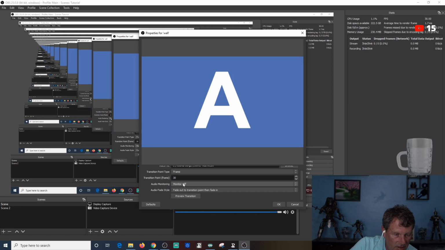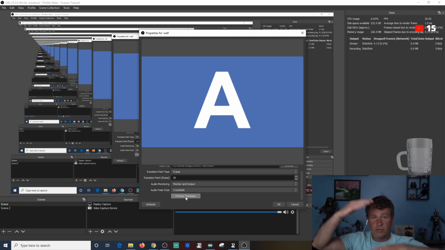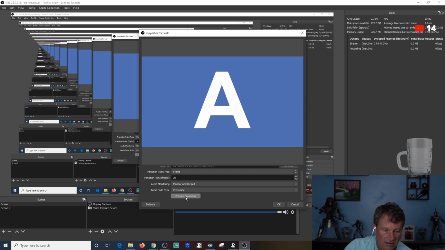And we want the monitor off, so if we don't want to hear the sound, we can leave the monitor off. In this case, I'm going to use monitor and output so I can actually hear it. We want to fade out to the transition point. Well, we don't want to do that. We want to crossfade. What crossfade does is it means when you're switching from one scene to another, your audio doesn't just get removed and then reappear. In this sense, you're going to have consistent audio the whole time.